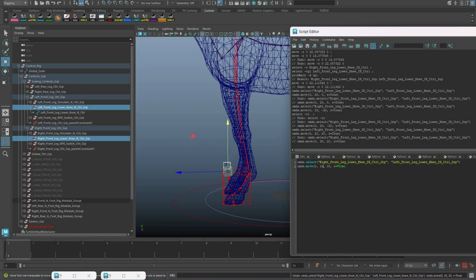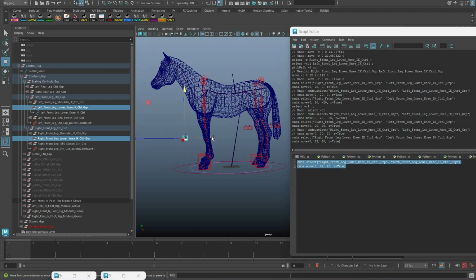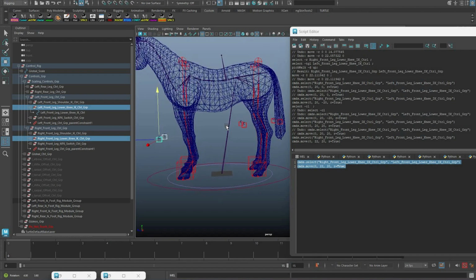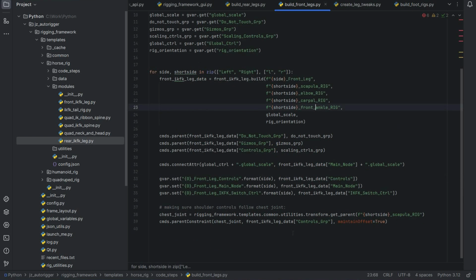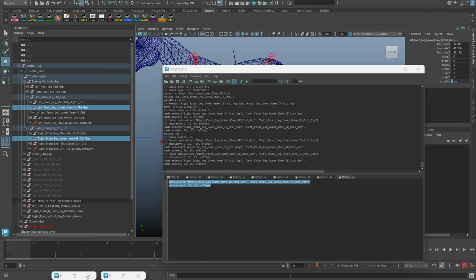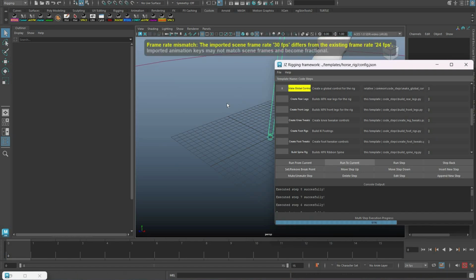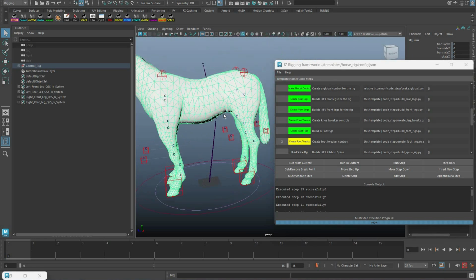Maybe I want to move it a little bit higher. Yeah, that's perfect. Look at that. That's what we want, right? I like that. We can also move that back. Okay, so if we're polishing that, we could do that, but for now, I'm just going to add it to my front leg step. Basically, in the end, I just do that. Offset IK boxes. And let's see how that works. Run to current. And you can see that it's actually all good now.